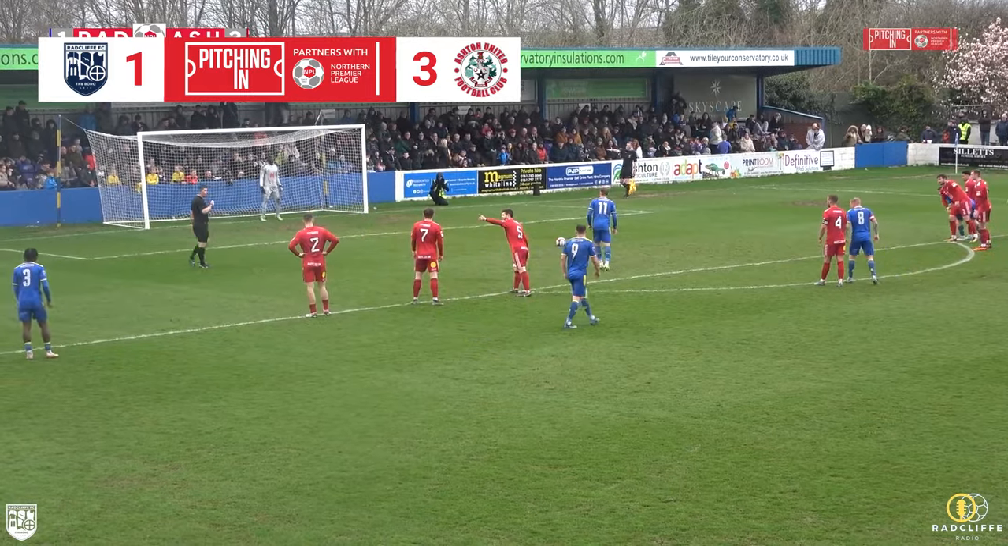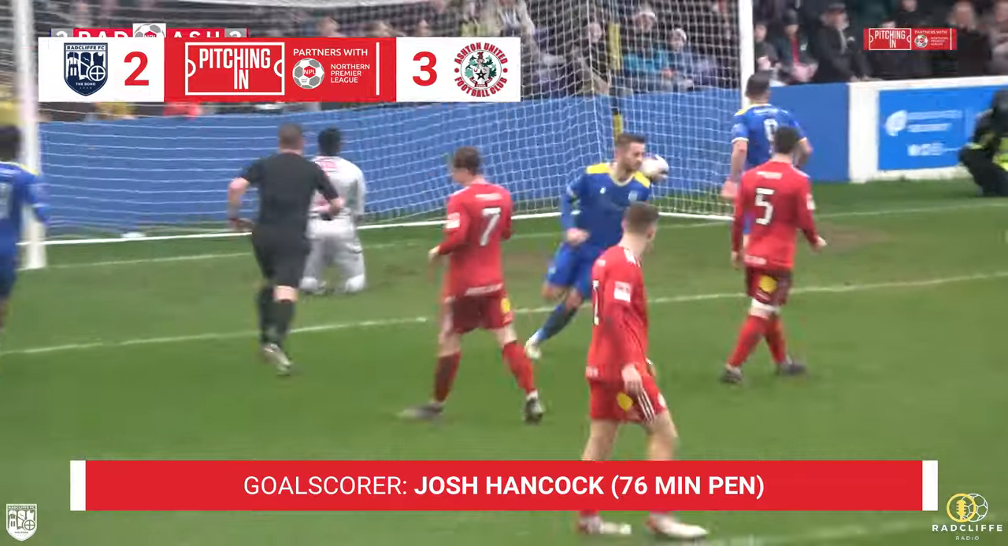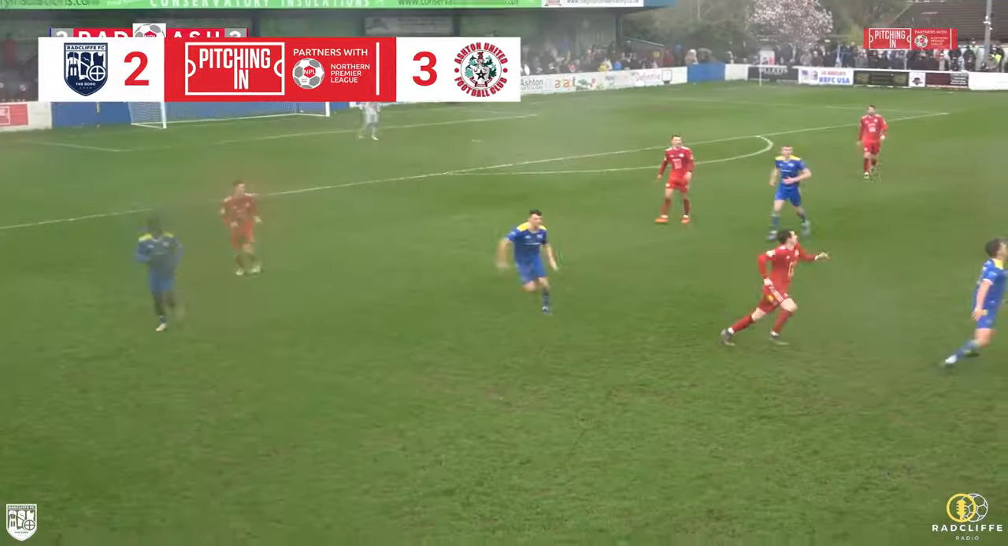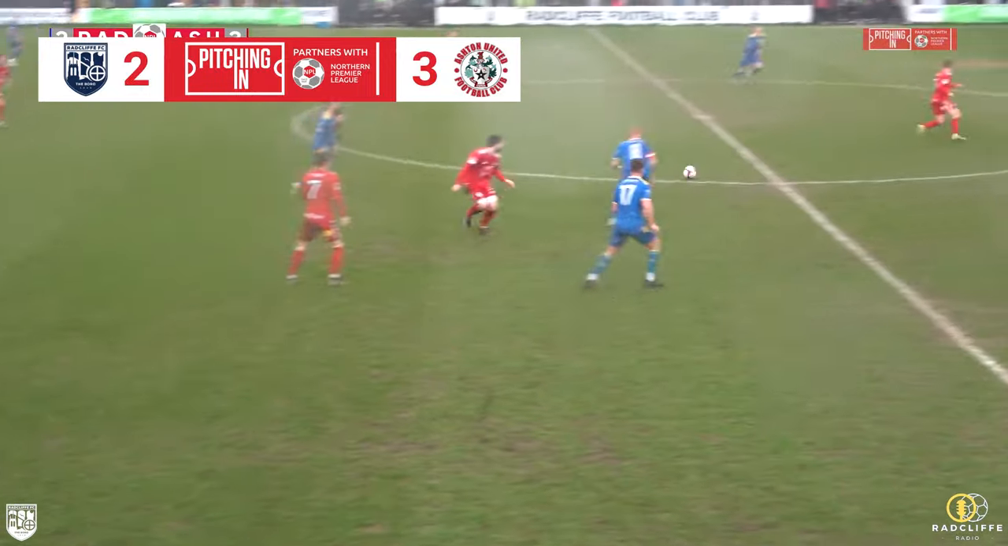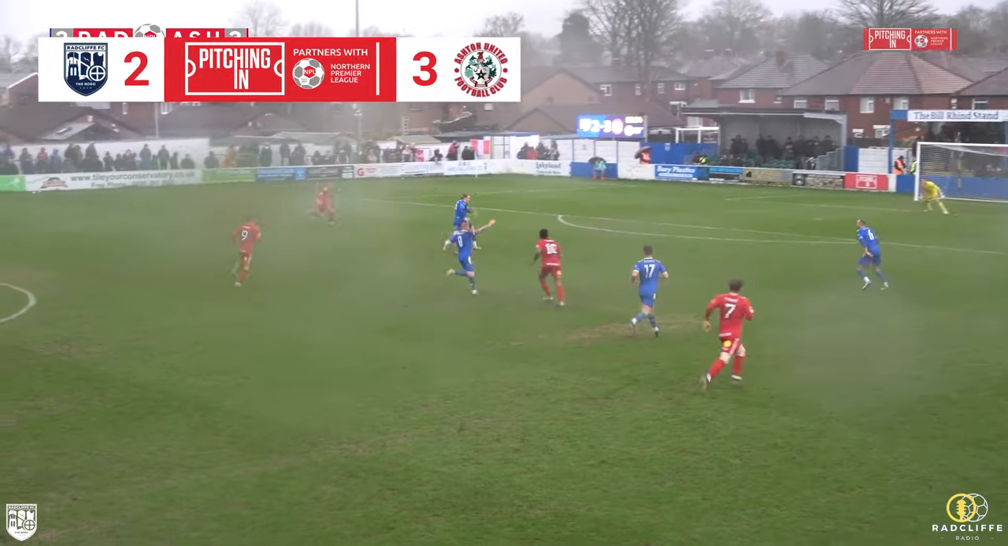And has, of course, netted on 16 occasions this season for Radcliffe. And it's in the back of the net! And there is daylight at the end of the tunnel! And Josh Hancock! And that illustrious equalising goal as the ball almost breaks for Hancock. Good. And then it's sent forward for Gilchrist, the man who is the top goal scorer for Ashton.